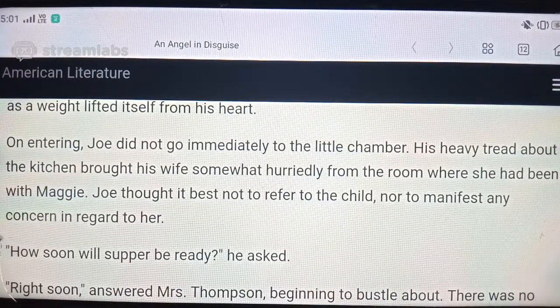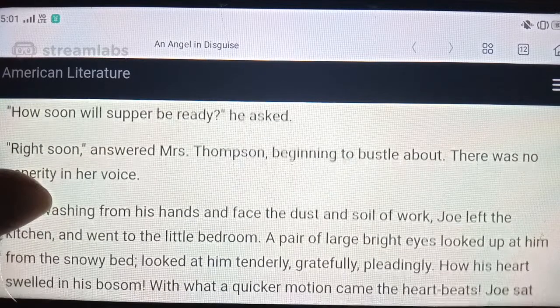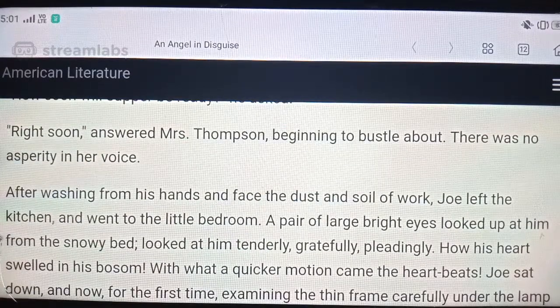On entering, Joe did not go immediately to the little chamber. His heavy tread about the kitchen brought his wife somewhat hurriedly from the room where she had been with Maggie. Now his wife, Mrs. Thompson, was with Maggie at that time, and she was serving her food. Joe thought it best not to refer to the child, nor to manifest any concern in regard to her. "How soon will supper be ready?" he asked. "Right soon," answered Mrs. Thompson, beginning to bustle about. There was no asperity in her voice.